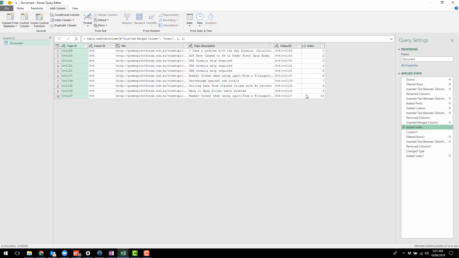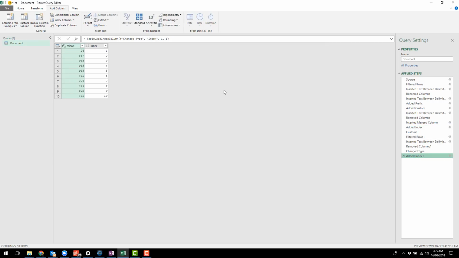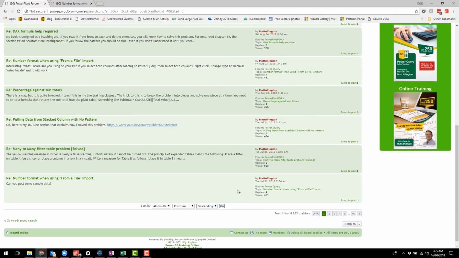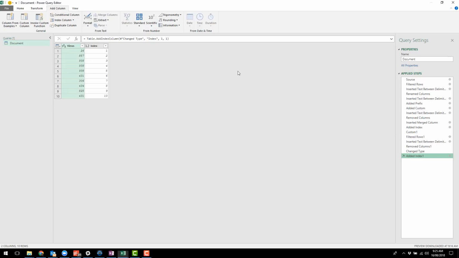All right, so now index 10 is number format when using, and if I come back and just check, that is 431, and I'll come back here and check. Number format, 431. Okay, so they align. So now I need to join these two tables together.